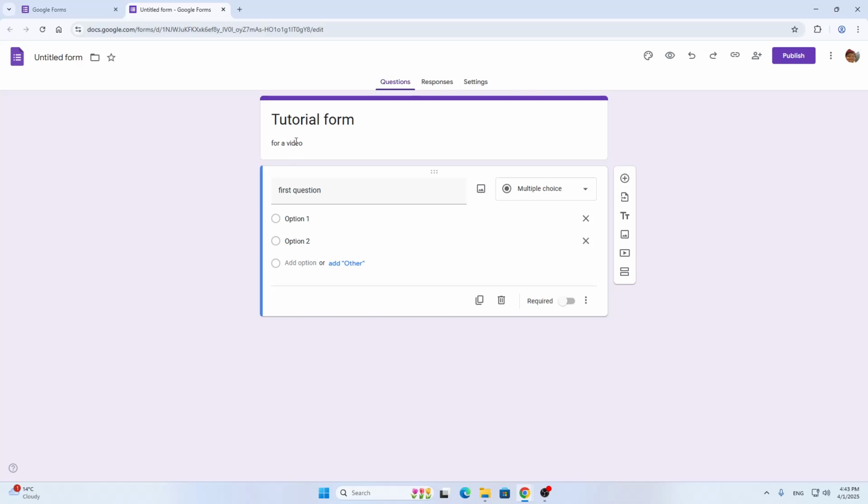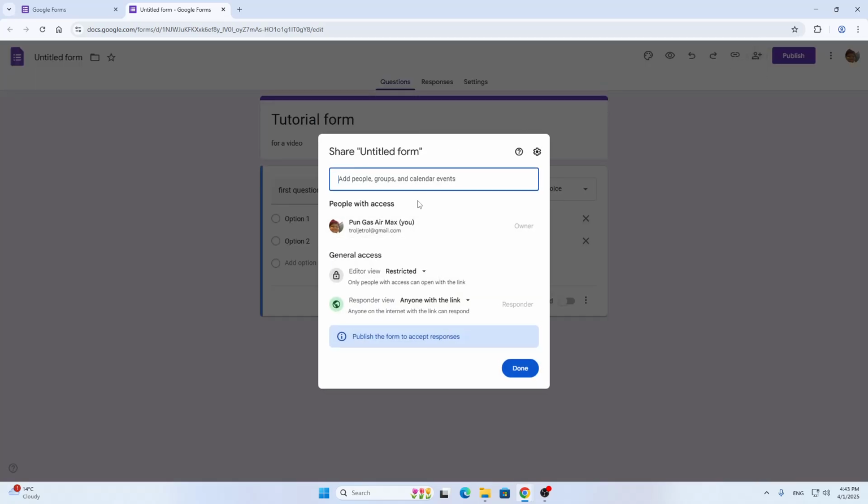So here's my tutorial form for a video where I have a question with some answers, and now I want to enable somebody to edit my form or access it and so on. Basically guys, what I have to do is right here in the upper right corner. It's very easy. We're just going to click this option right here. This is the share button. By clicking the share button, this is now going to enable us to access people who we want to give access to.